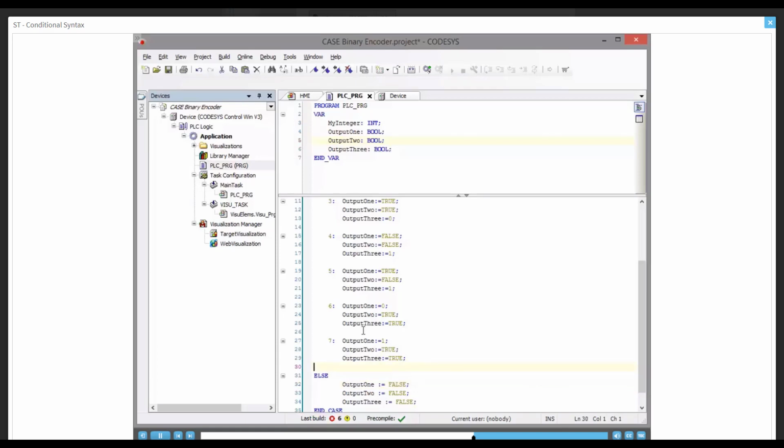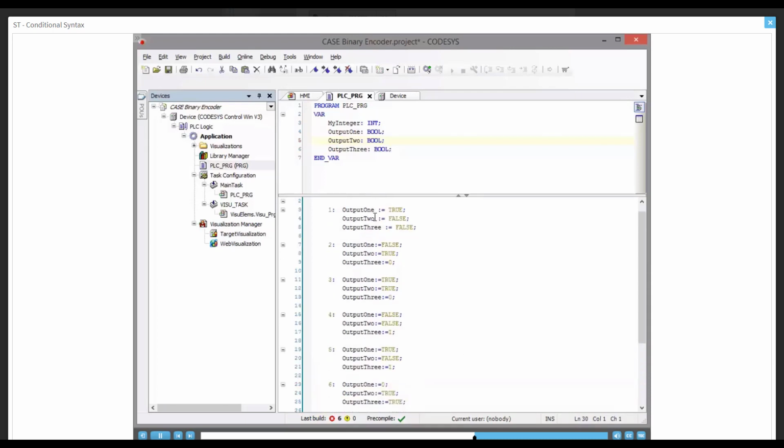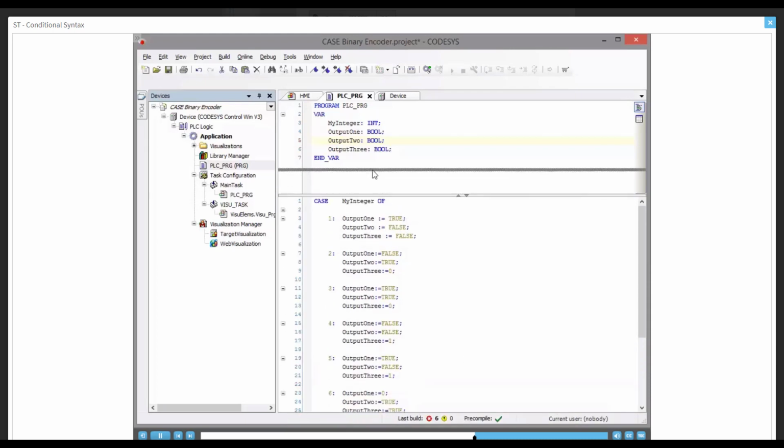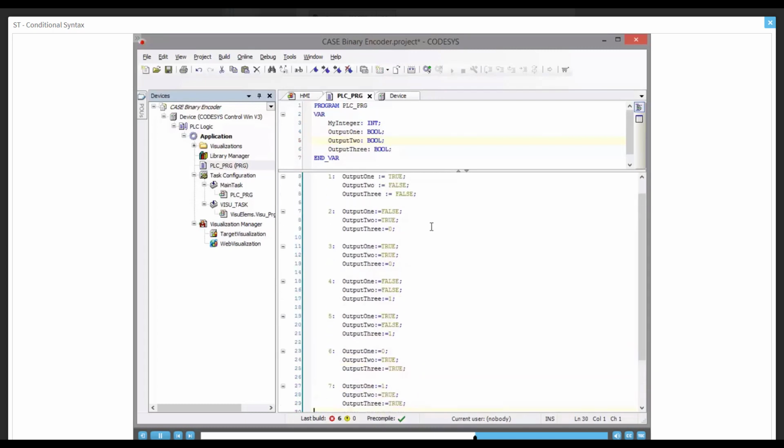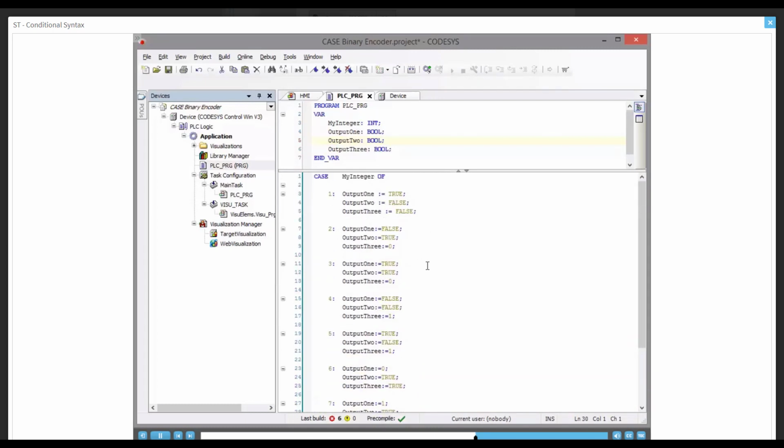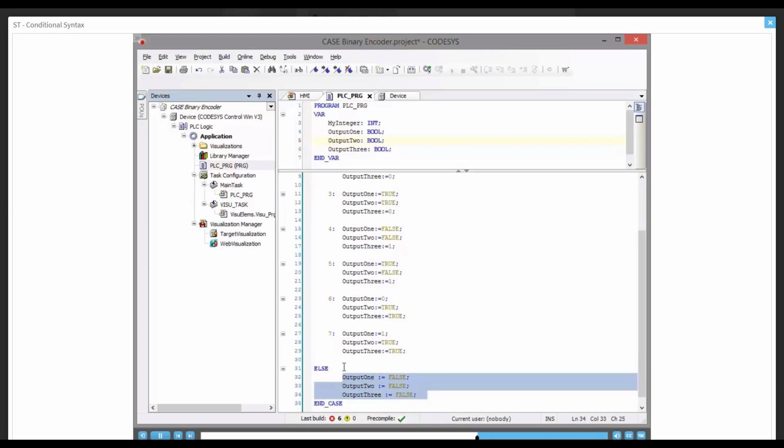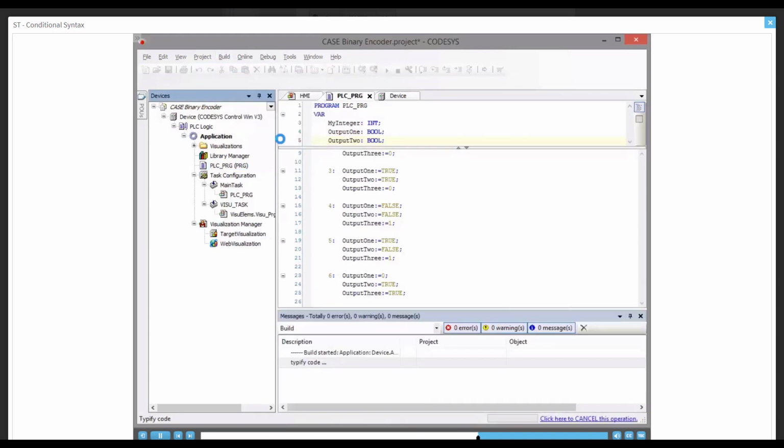So now if none of these conditions is met, 1 through 7 as the case for my integer, then I'll come down through these one at a time. Is it 1? No. Is it 2? No. Is it 3? Etc. Once I satisfy one, then I'm good to go, and I go to the END_CASE statement. But if I haven't, I come to the else statement and execute the instructions in the else statement, which are in this case to turn all 3 outputs off. So again, we can come up and do a build, and we see that we have 0 errors, 0 warnings.